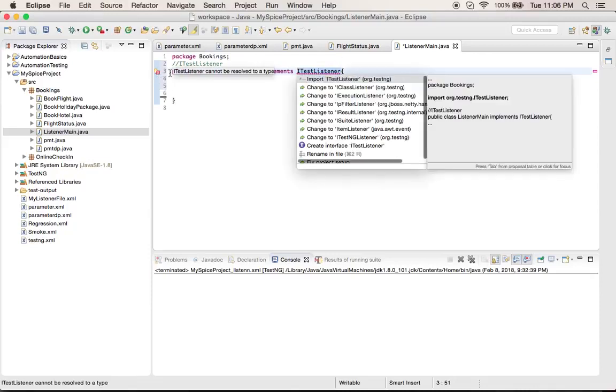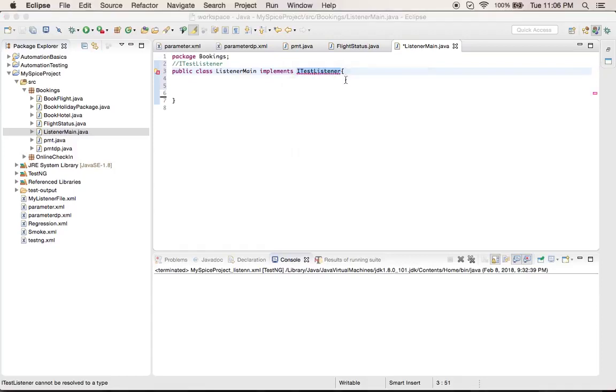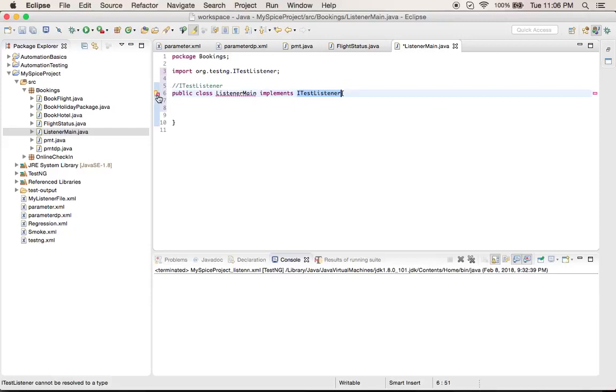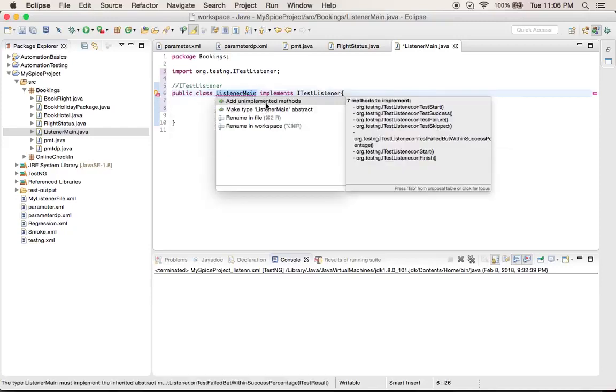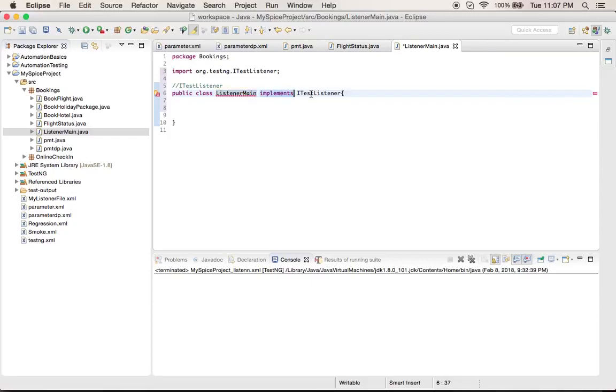It's erroring out. Okay, change it to ITestListener. Oh, it's asking me to import that. I did, and then add unimplemented methods. It is asking me to add all the unimplemented methods. It means that the ITestListener interface already has a set of methods which I have not implemented. The moment you write this keyword and implement an interface, it by default gets all the methods that this interface supports.